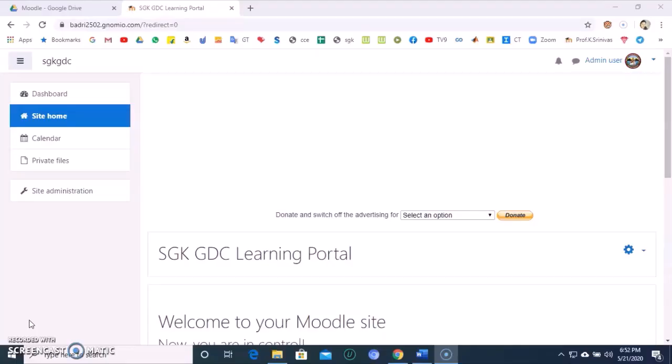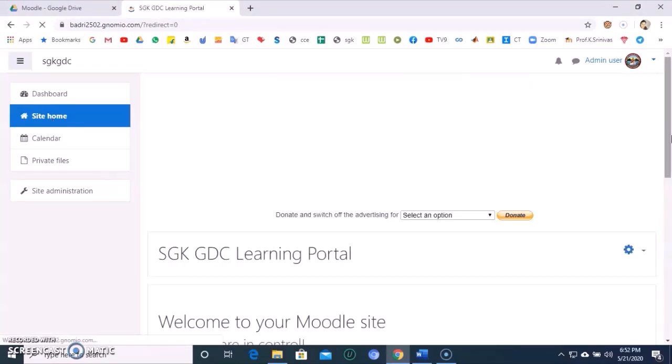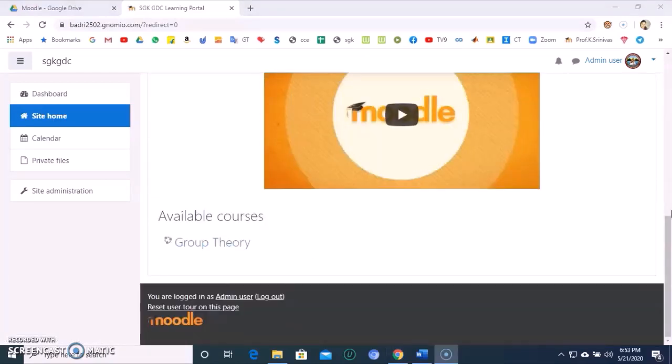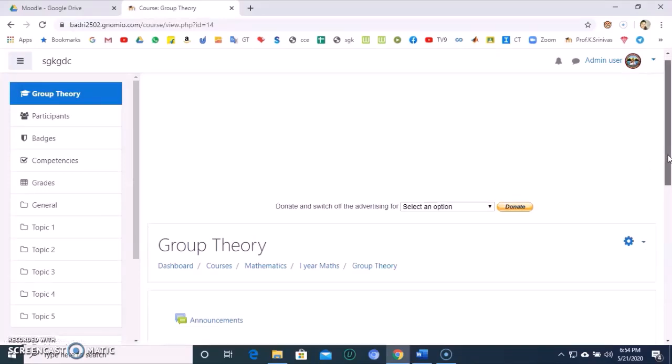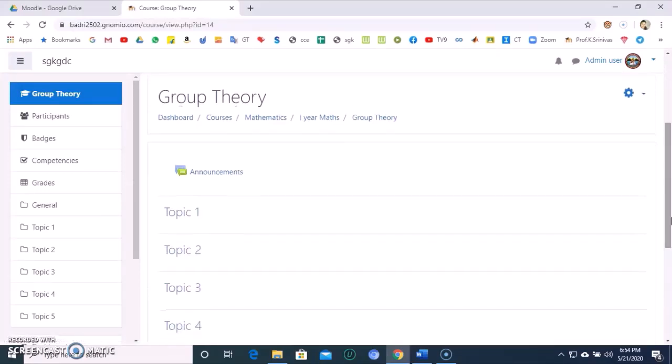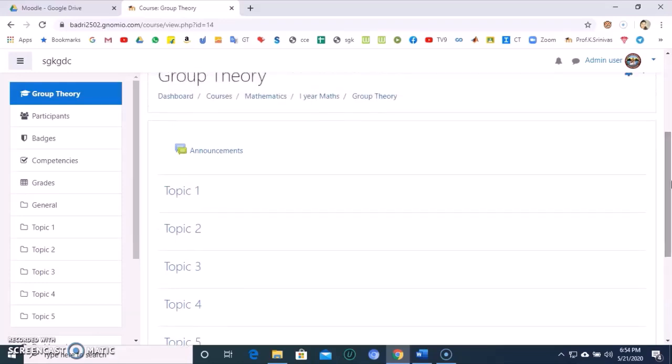Now we see how to add the content to our course. Go to site home and your course. You can find your course in site home directly here. So click on your course, group theory. Scroll down. Now we have this section, announcements, and the 5 topics which you have selected. So let us make changes to this.